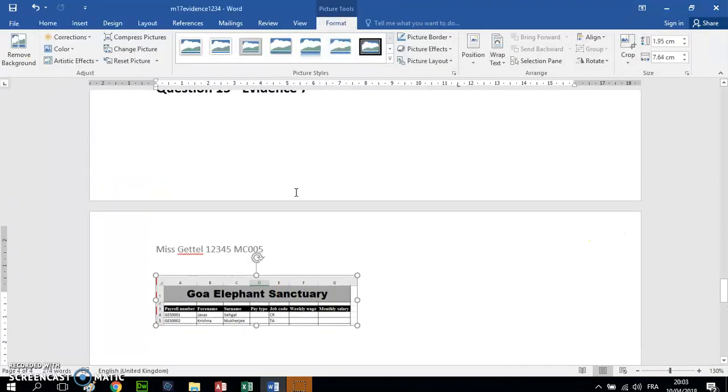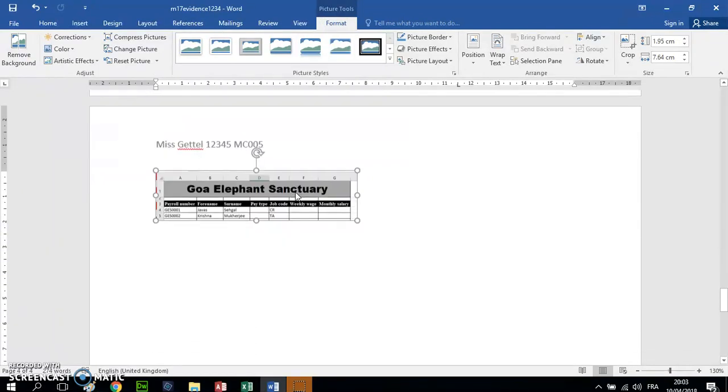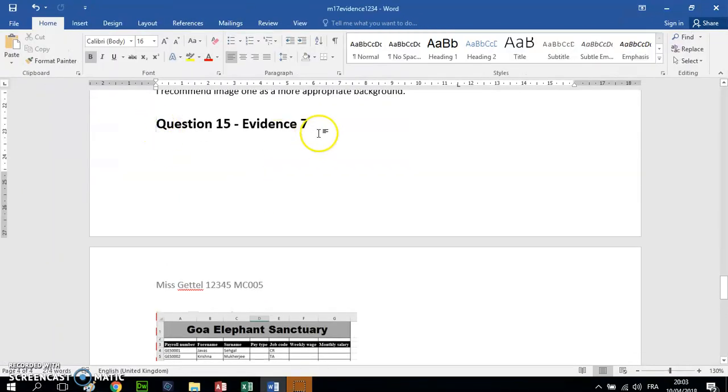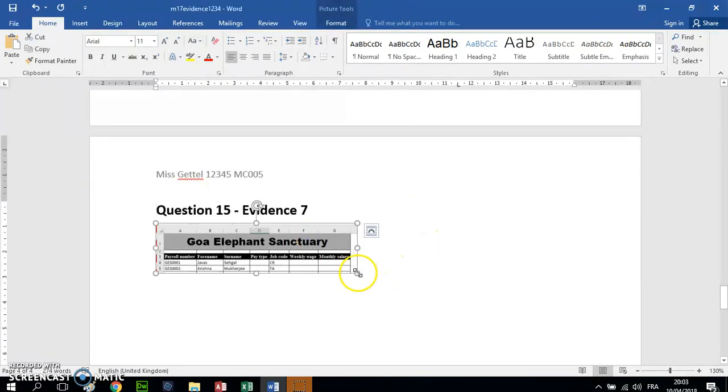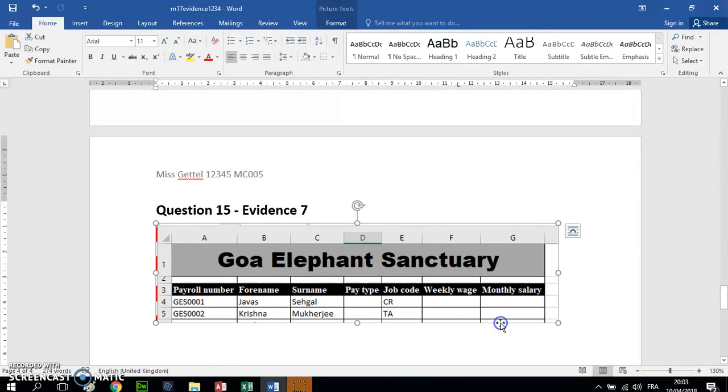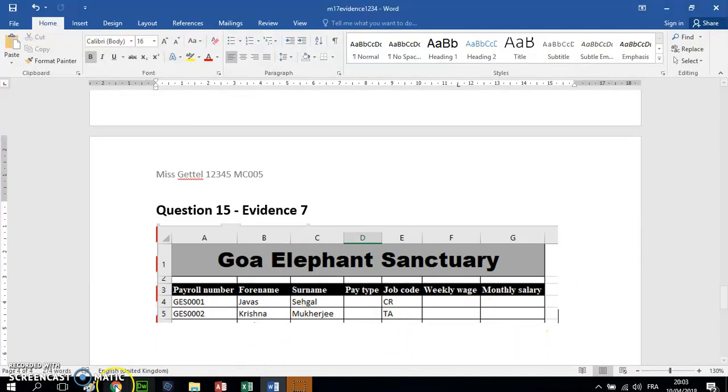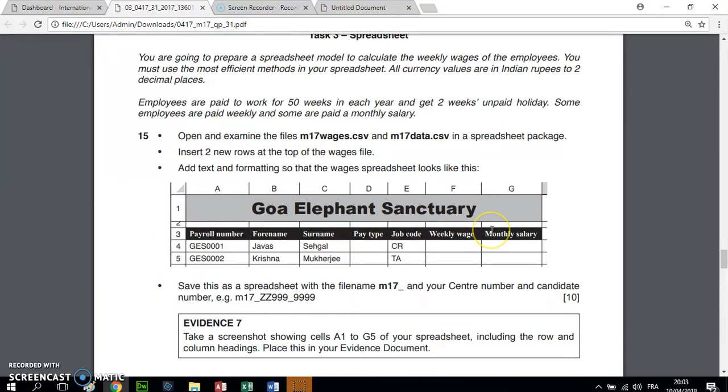Okay, I'm going to put that, I'll just put the heading for evidence 7 back with the image itself. Make the image a little bit bigger. There we go, I'm happy with that. So that's representing my version of the picture in the instruction booklet.